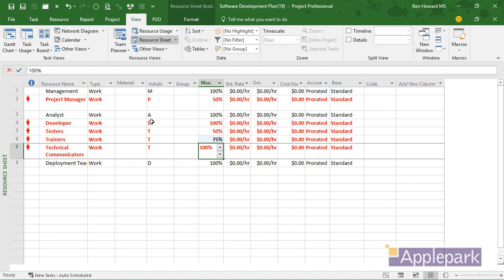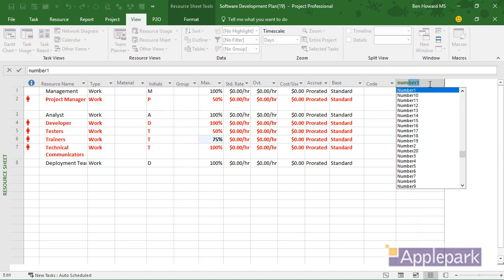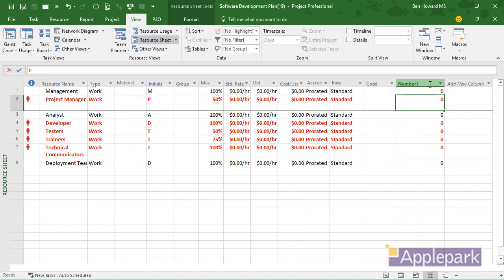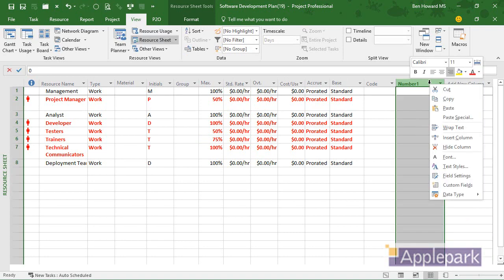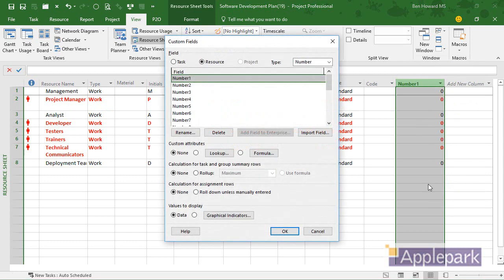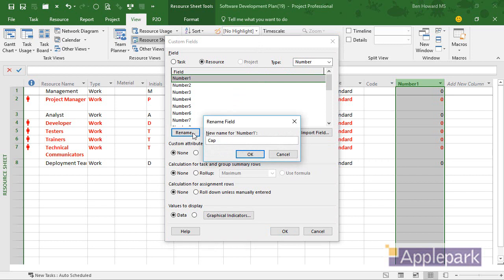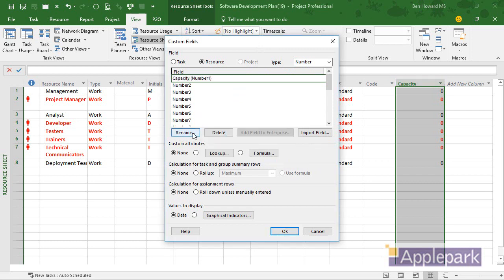If you've read the blog and come here, then you'll know that I'm going to put a formula against these resources to calculate the capacity. Let's do that. I'm going to add a new column here. We'll choose the column called Number1, which is pre-populated with 0. Let's right click on there and go to custom fields, and I'm going to rename Number1 and call it Capacity. This field is going to represent the total capacity in hours that a resource has available for the whole of the project duration, and then we can compare that with the work that they have for the project duration.